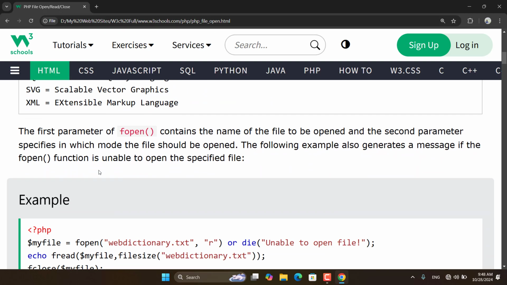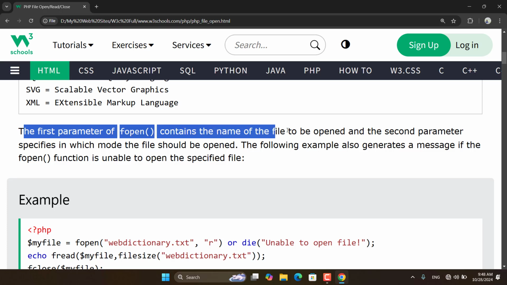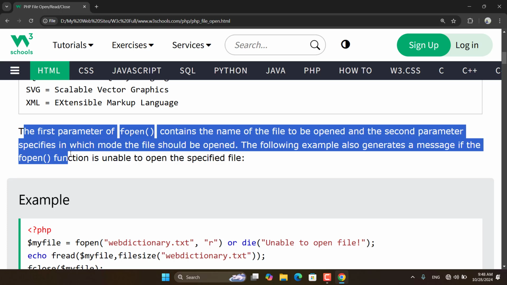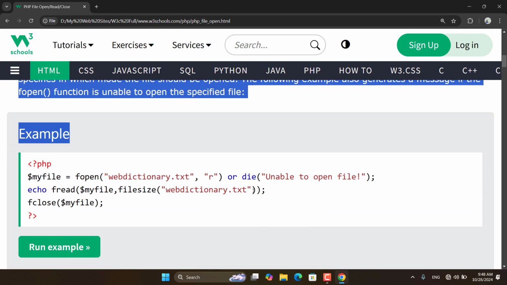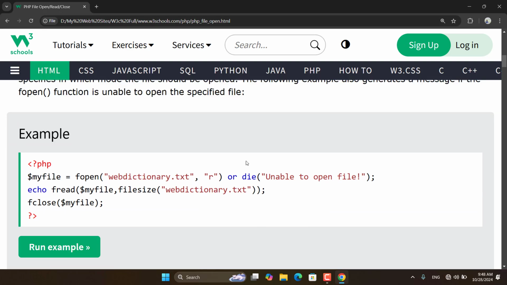The first parameter of fopen contains the name of the file to be opened, and the second parameter specifies in which mode the file should be opened. So we have two parameters for fopen. First, the name of the file that we want to open. Second, the mode of opening, in which mode we should open it.